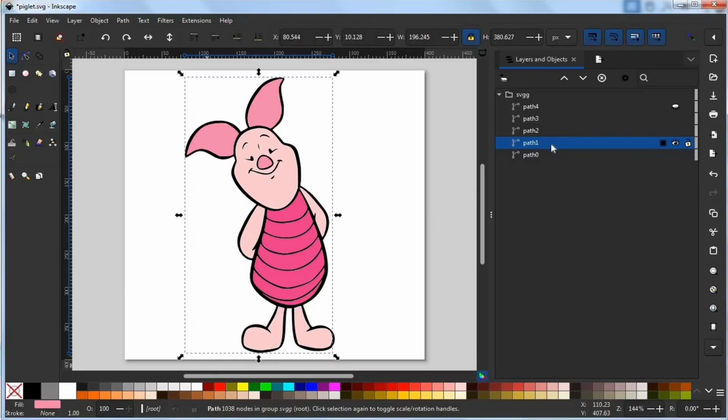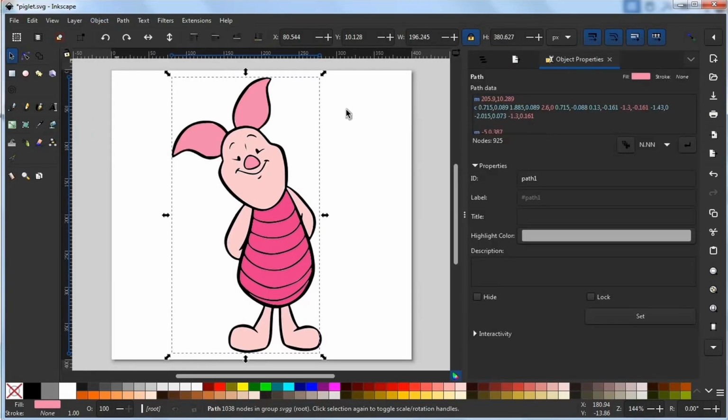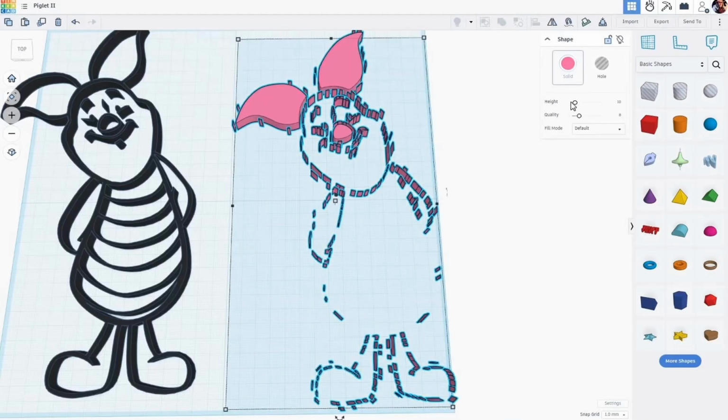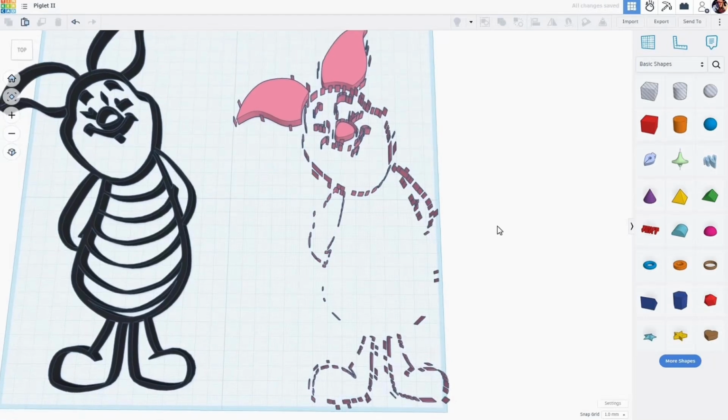So we've clicked on path number 1, and we're going to look for Object Properties. So we're going to click on Object up here. We're going to click on Object Properties. And notice right here we have this color. And if you hover over it, it's going to give you a color code, F288AE. So we're going to jump back over here. We're going to go to Custom, and we're going to type in F288AE. And bingo, we have the exact same colors from the original image.